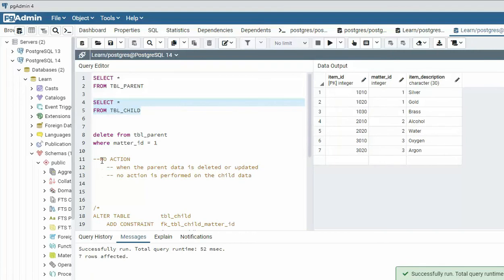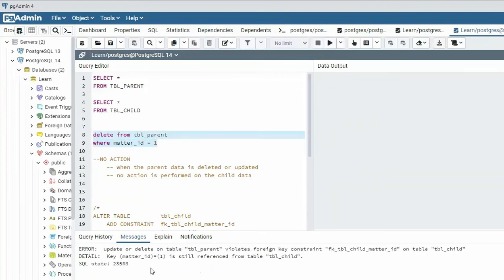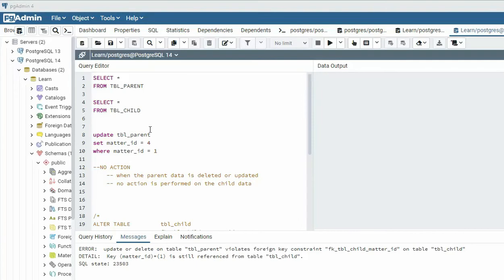So what does this no action mean? When the parent data is deleted, no action is performed on the child. But what will happen is here, when I try to delete this line, because these three lines still exist, this will fail. Let's see what happens. And then notice we get it violates the foreign key constraint because one still is being referenced in table child. That's our first example.